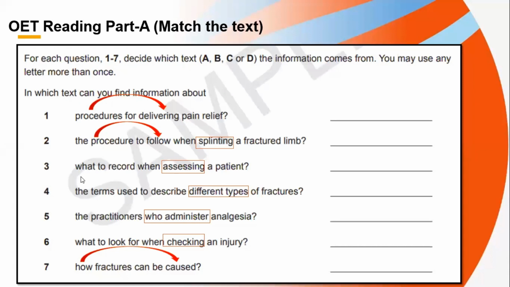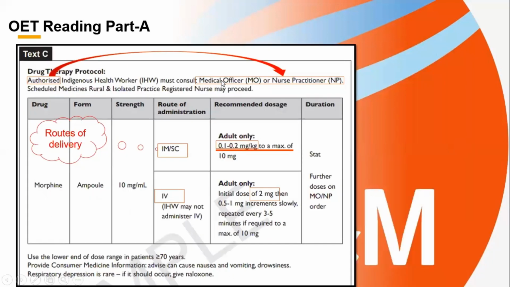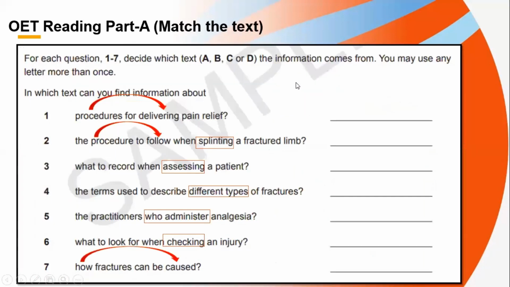After that, you can see there what to record when assessing a patient. Assessment was in, yes, it's B. And the term used to describe different types of fractures. Yeah, it's A. And how about the practitioner who administered analgesia? Yeah, it was in C. You can see there, it's written, this is authorized medical officer and nursing practitioner. That's why it should be C.